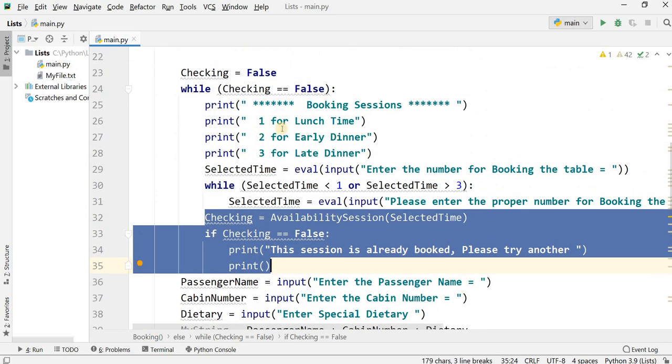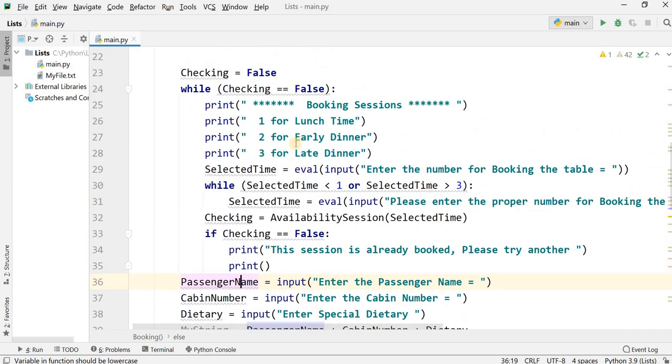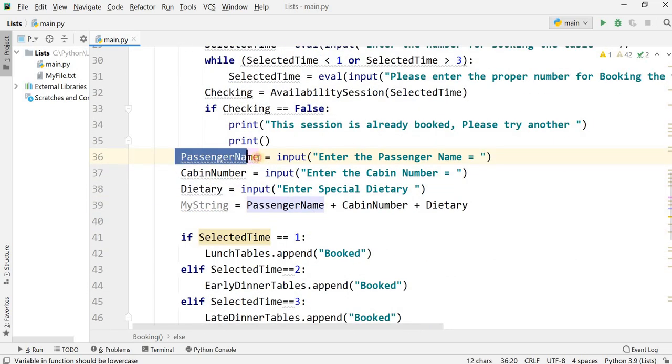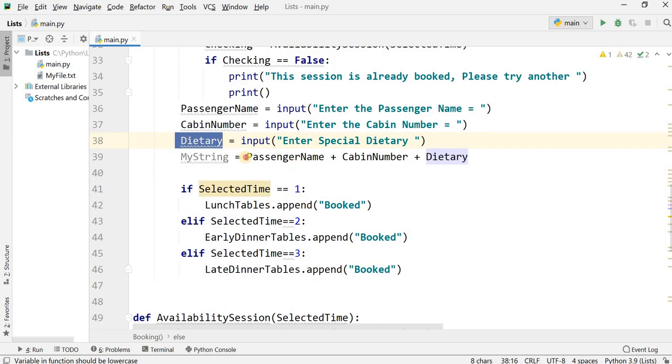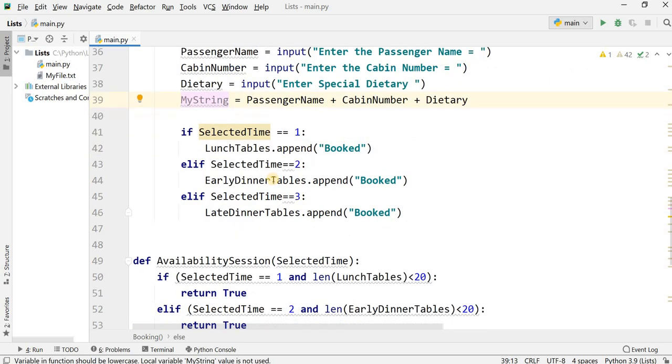After this, you will enter the passenger name. First of all, you will select the booking session number, then the passenger name, then the cabin number, then dietary, and then you will store all these details into one string, that is my string. Like that, I will show you.